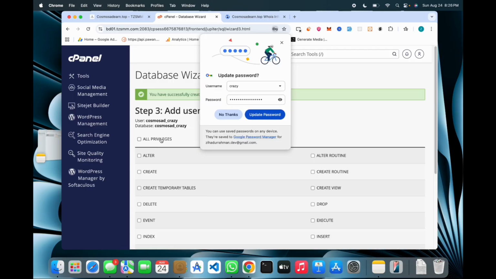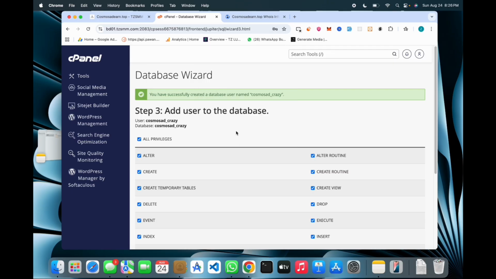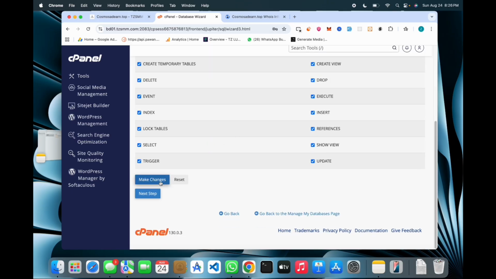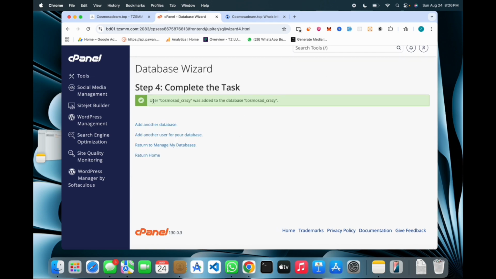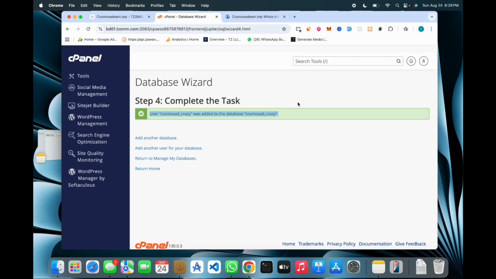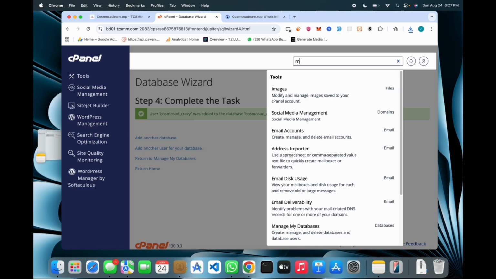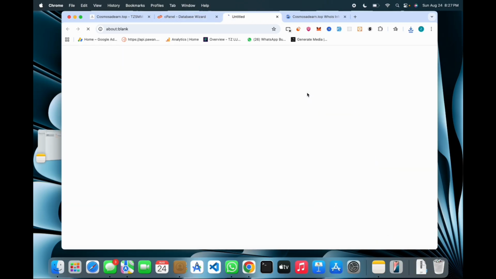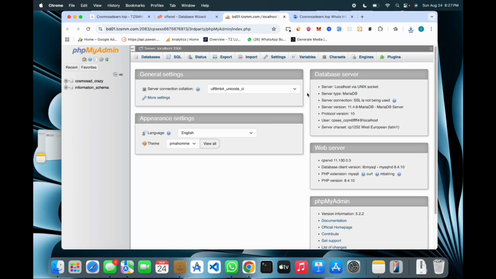We have to give all privileges. Then we have to click on make changes. You can see the user has been added to the database. Now we have to upload the MySQL file. Here we have to search phpMyAdmin. If we open that, you will find your database name here.